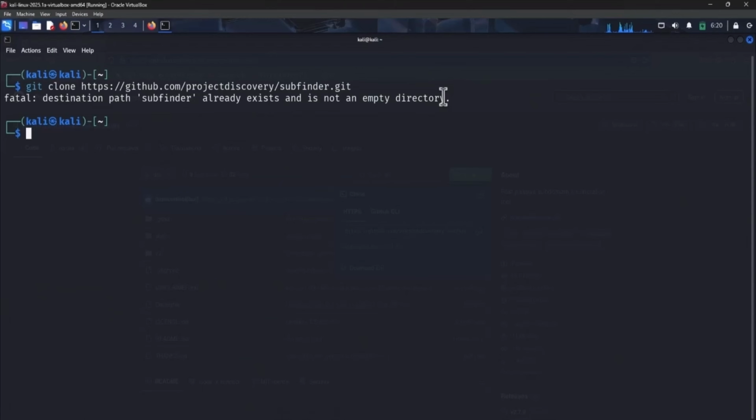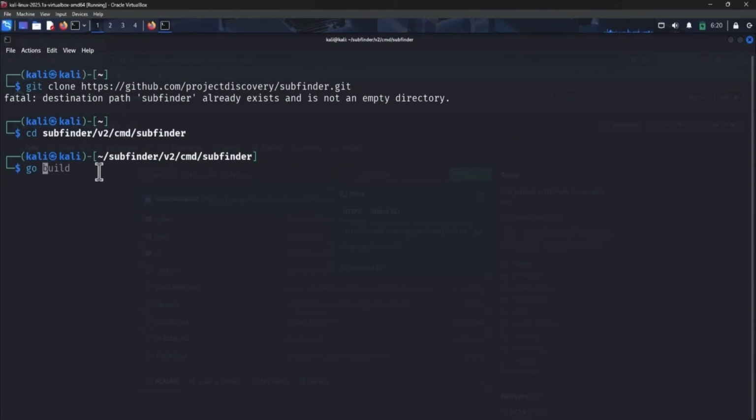Once the download is complete, type the following command in your terminal: cd subfinder/v2/cmd/subfinder. Press enter to navigate to the Subfinder directory. Now compile the tool by typing the following command: go build. Press enter. If the Go programming language is not installed on your system, the go build command will not work. In that case, you'll need to install Go first to proceed with using Subfinder.